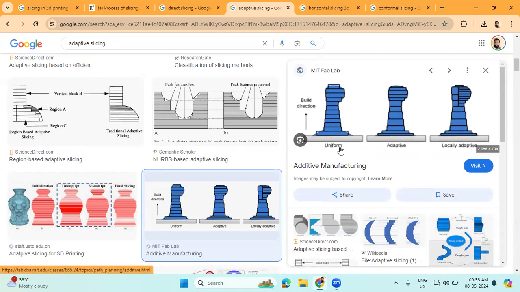So from this figure, you can see the first image represents the uniform slicing, where the layer thickness is the same, but in the case of the adaptive slicing process, the layer thickness is different.